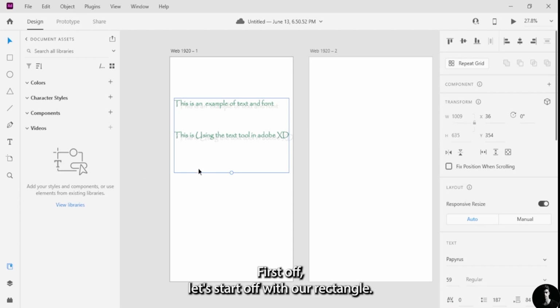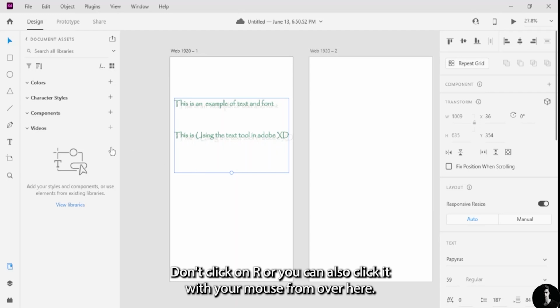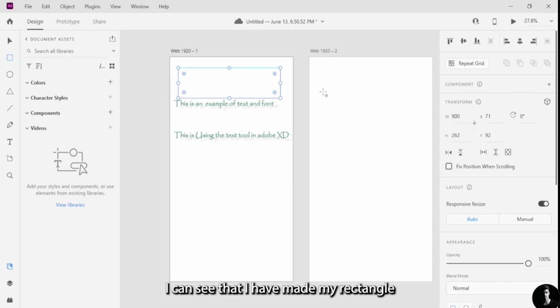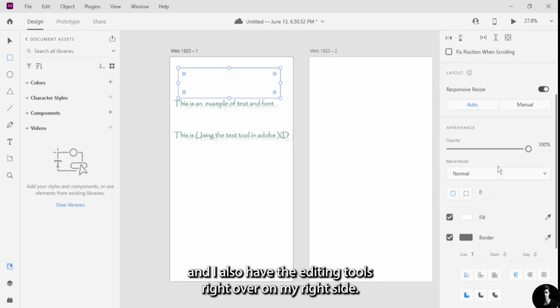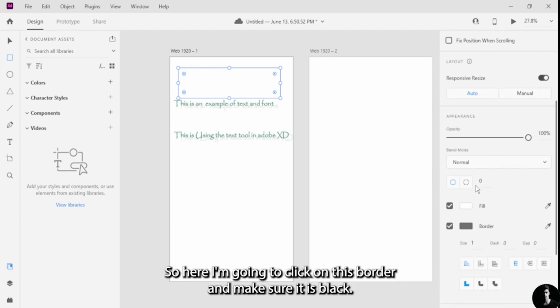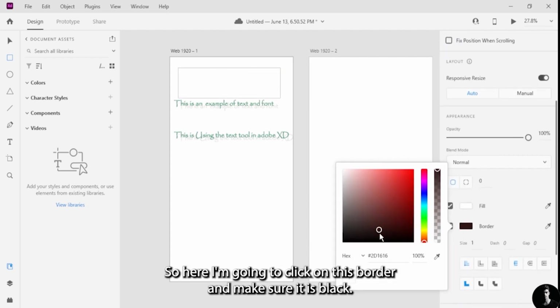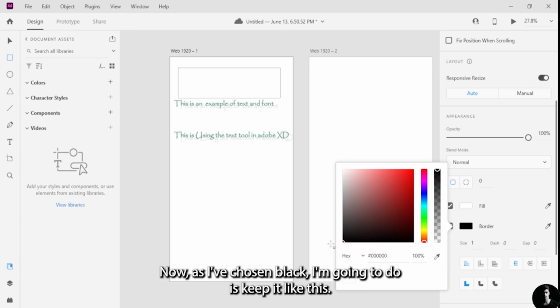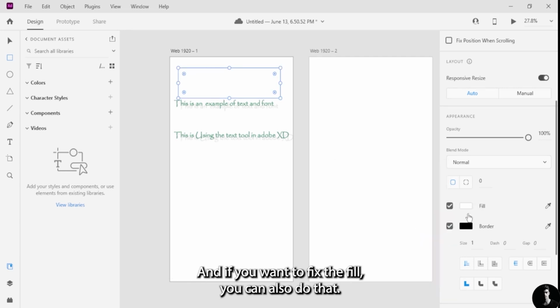First off, let's start off with our rectangle. So I'm going to click on R, or you can also click it with your mouse from over here. Let's say I click over here and make a rectangle. I can see that I have made my rectangle, and I also have the editing tools right over on my right side. Here I'm going to click on this border and make sure it is black so it is visible. Now as I've chosen black, I'm going to keep it like this, and if you want to fix the fill, you can also do that.